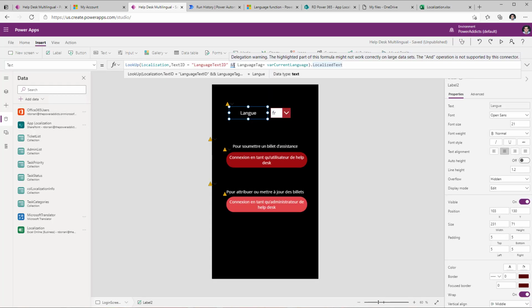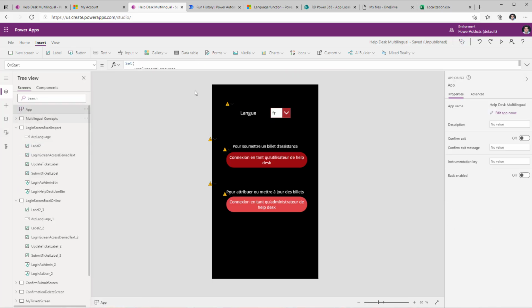Now, ideally, you do not want to get any delegation warnings here so that you can add as much content as you want in that Excel file. So the key here is to reduce the queries. The user's language is something that doesn't change frequently. So I don't have to query the user's language for every text that I want to translate. Instead, what I can do is this.